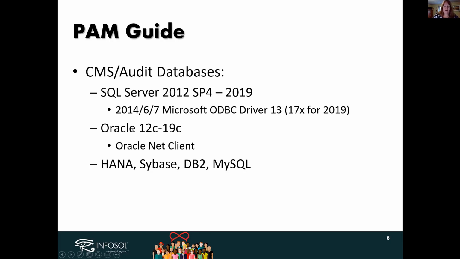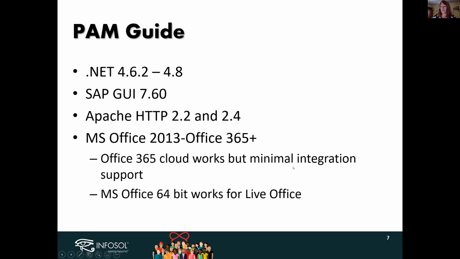Oracle Net Client for Oracle, and these are the versions that are allowed. So that's something to consider. And then, of course, there are additional options for CMS and audit databases. A question came in, how about Windows Server 2022?